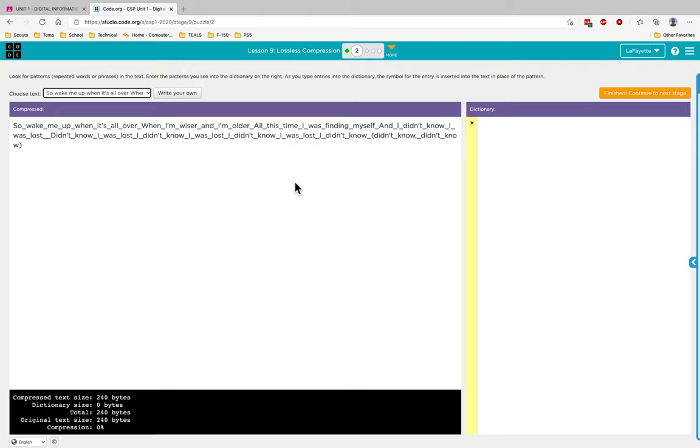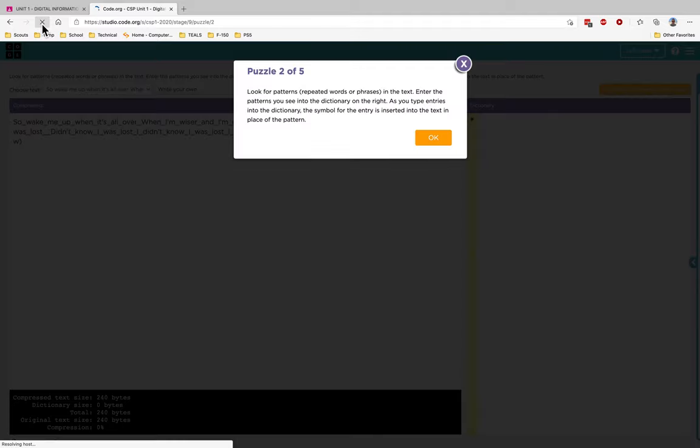So what we sent to our friend was the compressed string as well as the dictionary. So the dictionary was the mapping of what the compressed character was, what the substituted character was, and what text that character mapped back to. So let's go and refresh this one from code.org.